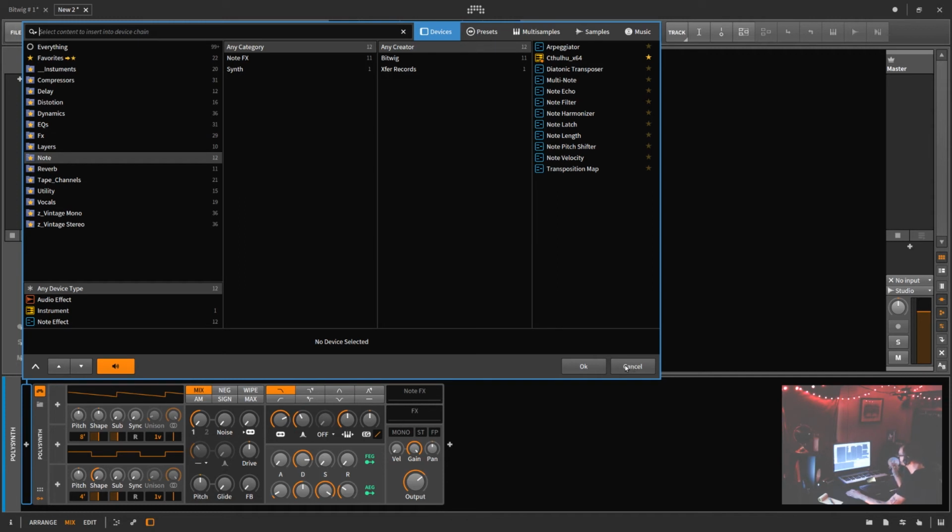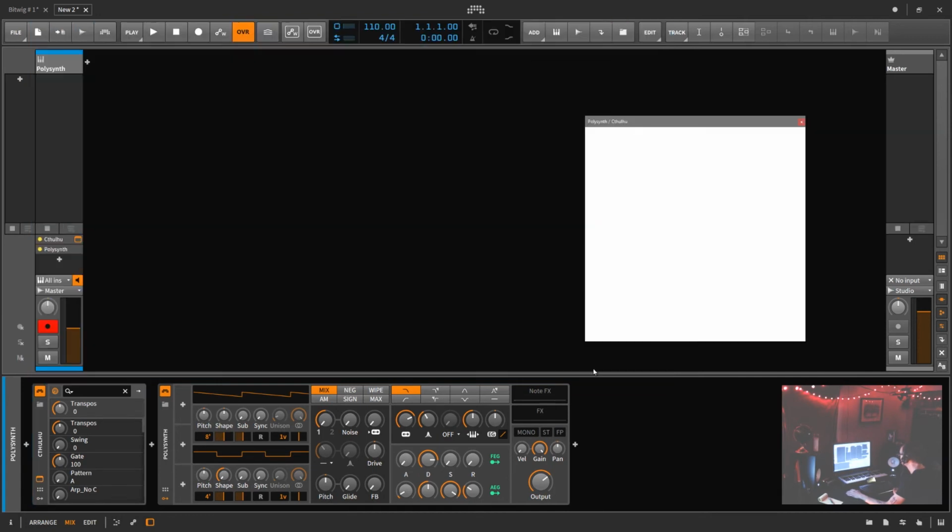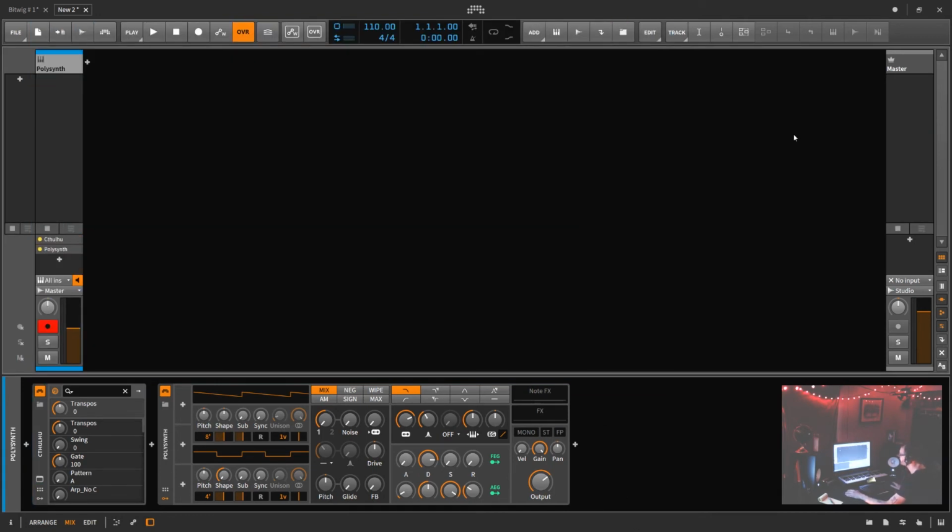When you're starting to work, you want fluidity. Fluidity is very important in my opinion. Okay, let's add a Cthulhu there. Let's go ahead and close that down.